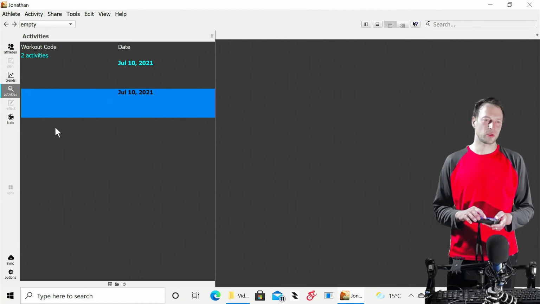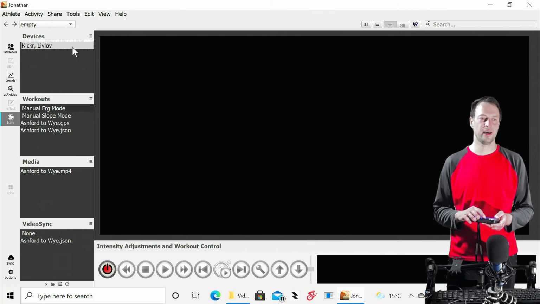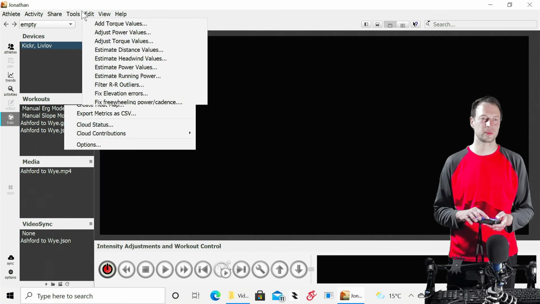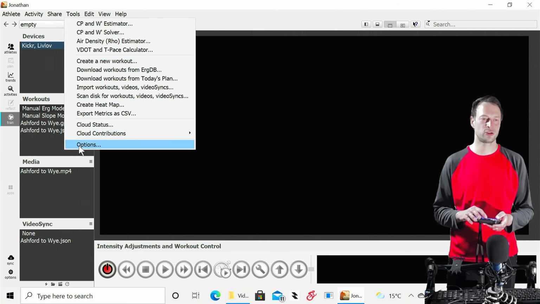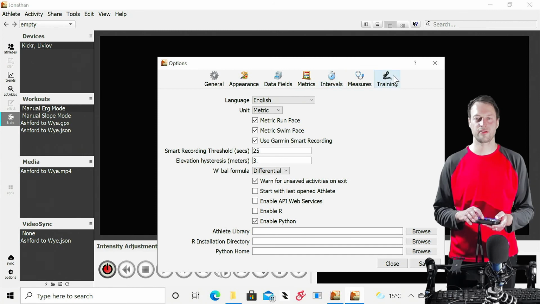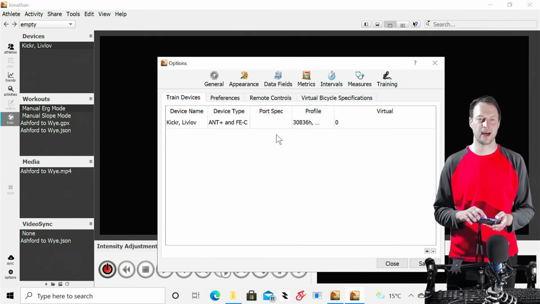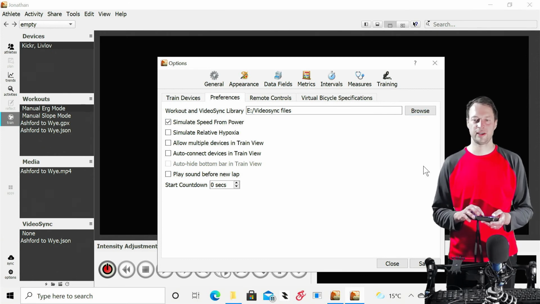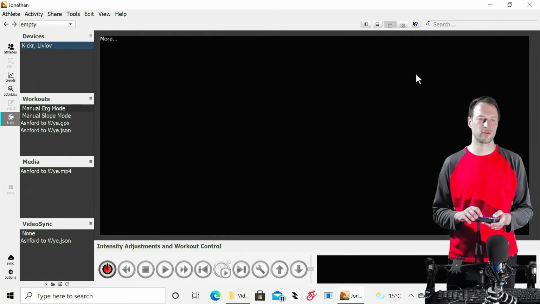So we've done that, and we want to go to the Train tab over here. And if you don't see this list over here, what you want to do is go to View, and Show Left Sidebar. You also want to go to Tools and Options, and go to the Training tab. And I've got my devices there. We'll show you how to get those. Preferences and Simulate Speed from Power, and also Browse to find your video directory, and then you save that. I'm not going to save it, I've already got it there.